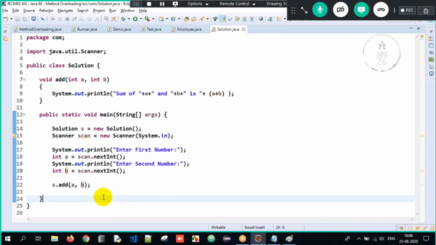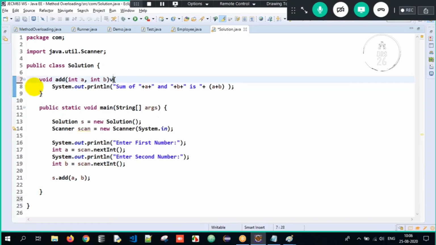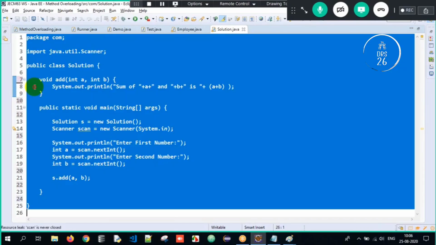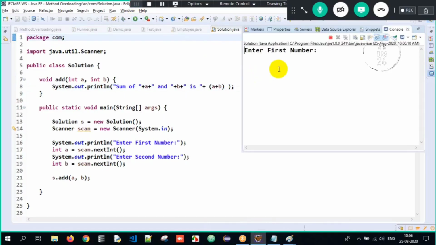Sir, what have you done, sir? Can you explain it, sir? Absolutely. I will explain it in a beautiful manner over here. So now what are we supposed to do here? When I execute the program, look at the output: enter first number 10, enter second number 20. So the output is sum of 10 and 20 is 30. We understood the output, but we need to understand how it works. Simple.